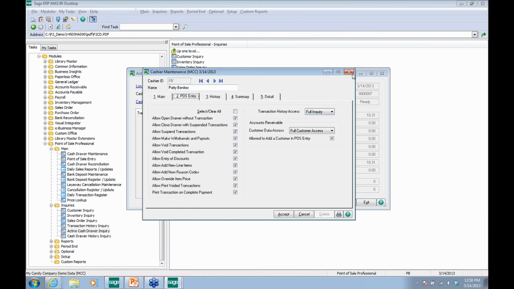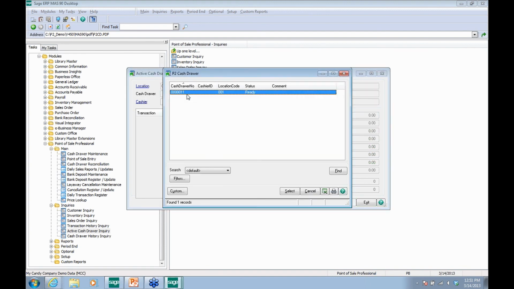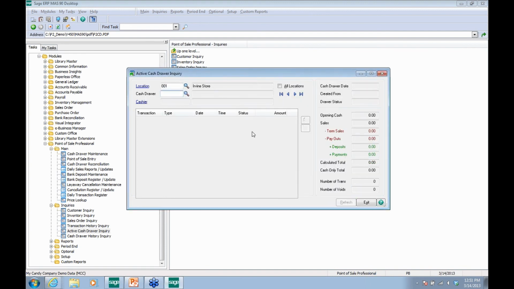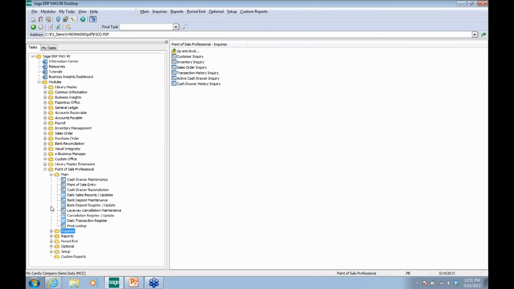And they're able to change the cashier's information. They're able to view the cashier activity, depending on the cash drawer. So any activity would be there for them. They could view all locations. They could see if there's any cash, too much cash, and put it away. Notice the other options in the inquiry screen.